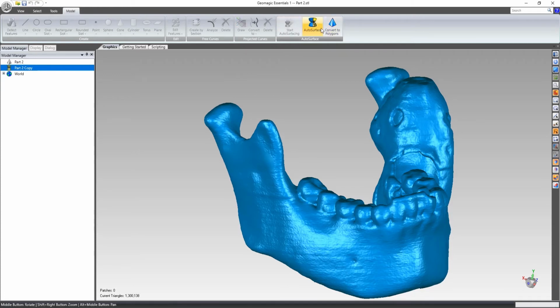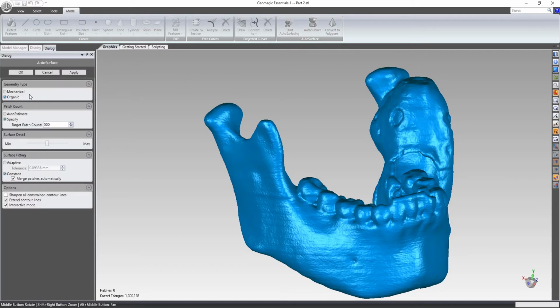This tool will allow us to specify the parameters of the spline networks. The first parameter we can specify is the geometry type. By choosing the mechanical option, we are telling the software that we want the first layer, the contour curve network, laid down in an area with high curvature. By choosing the organic option, we are telling the software to put down the first layer, the contour curve network, as efficiently as possible. In this case, I'll select organic.